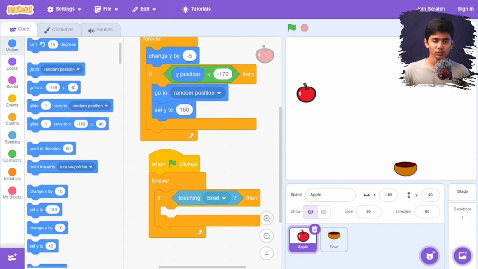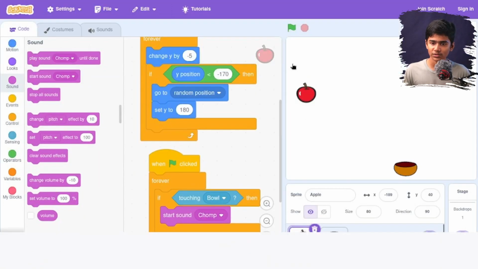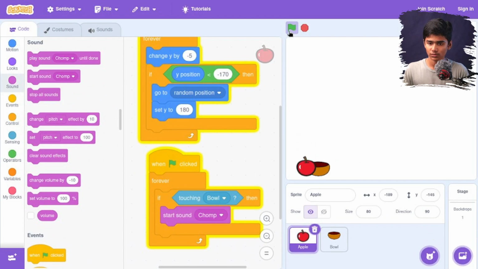If touching bowl, we are going to play some sound. Let's start some sound. Chum. Let's check it once. Like eating sound.